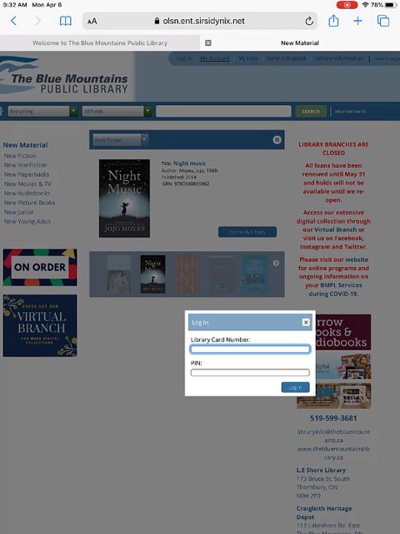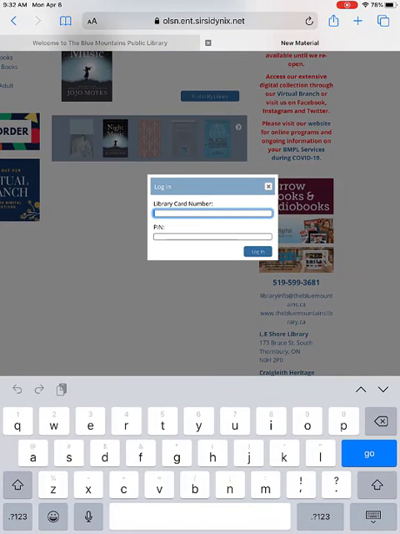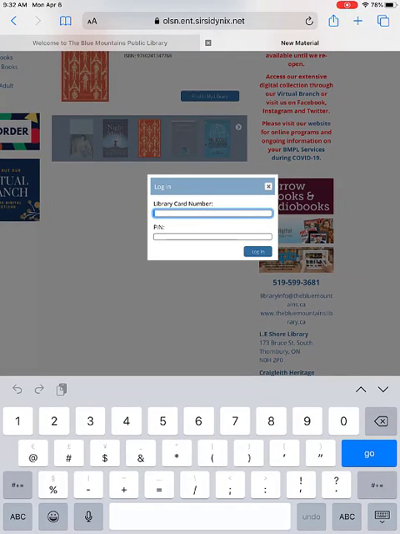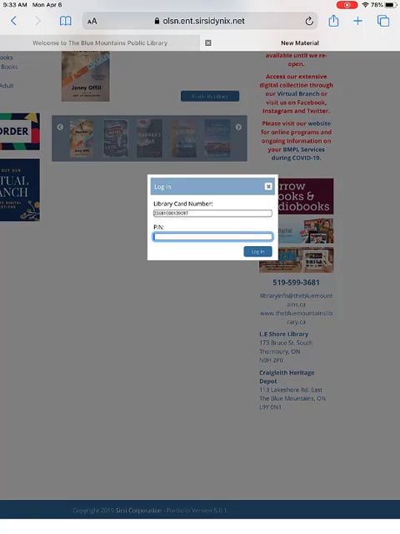And it will ask you for your library card number. So we'll just type in our library card number. Just keep in mind too that the library card comes in two ways. You can have the one that's for your keychain, and then you can have the actual card itself. If you have these two, they're both the same number, so you can use whichever one you'd like. And then your PIN number is the last four digits of your telephone number. And then you're going to hit login.